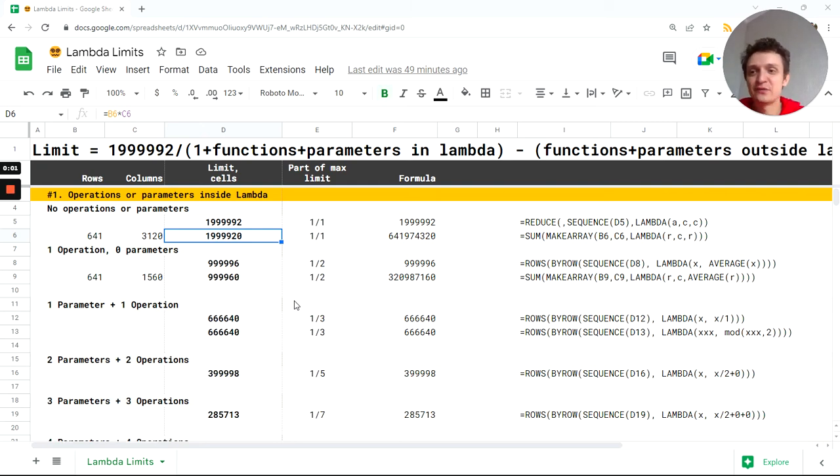Hello dear friends, today we'll talk about lambda limits. Much of my functions are made with lambda, but you need to know that the limit of it is 1,999,992. So it's almost 2 million.